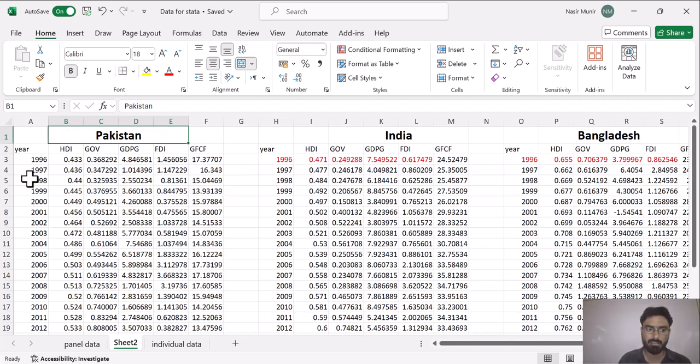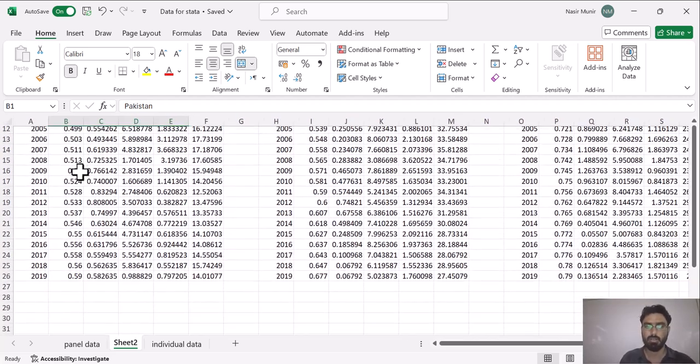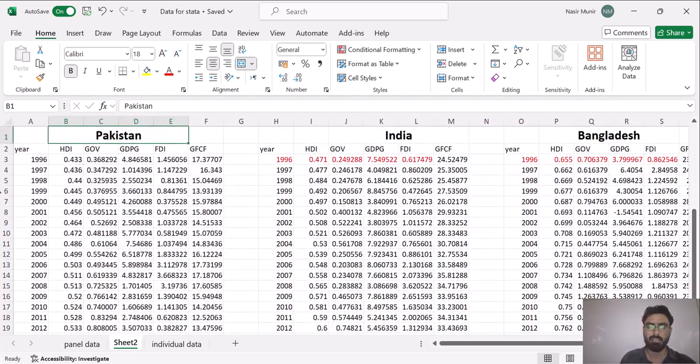This time series contains data for Pakistan from 1996 to 2019 with 5 indicators: HDI, GOV, GDPG, FDI and GFCF. So this is one time series. And keep in mind that it is not necessary that in case of time series data there should be a country. It may vary from situation to situation.